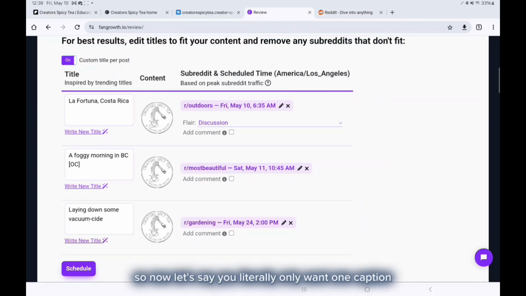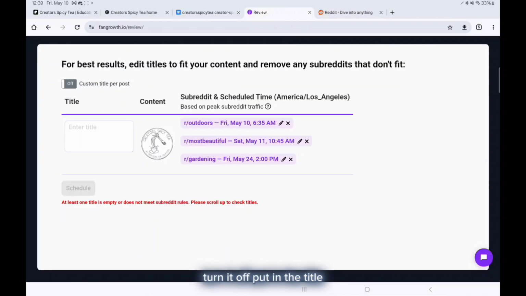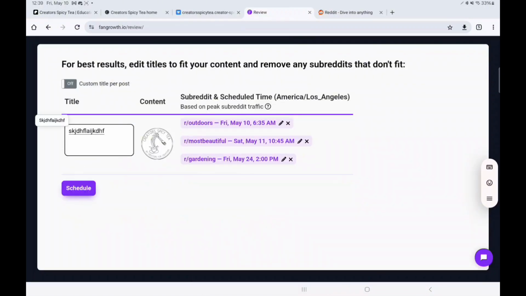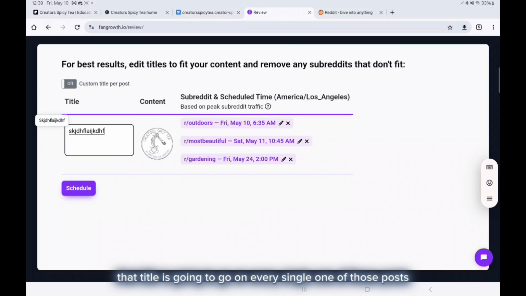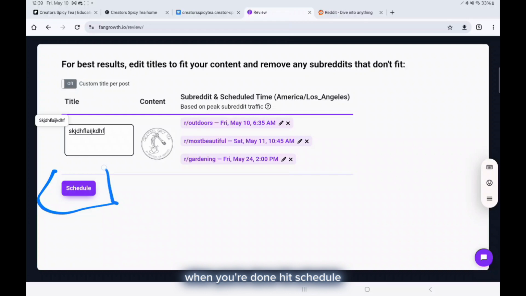So now, let's say you literally only want one caption. You don't want to write different captions per subreddit. What you're going to do, click that. Turn it off. Put in the title. That title is going to go on every single one of those posts. When you're done, hit schedule. That is then going to schedule your posts and they will show up back in your dashboard.